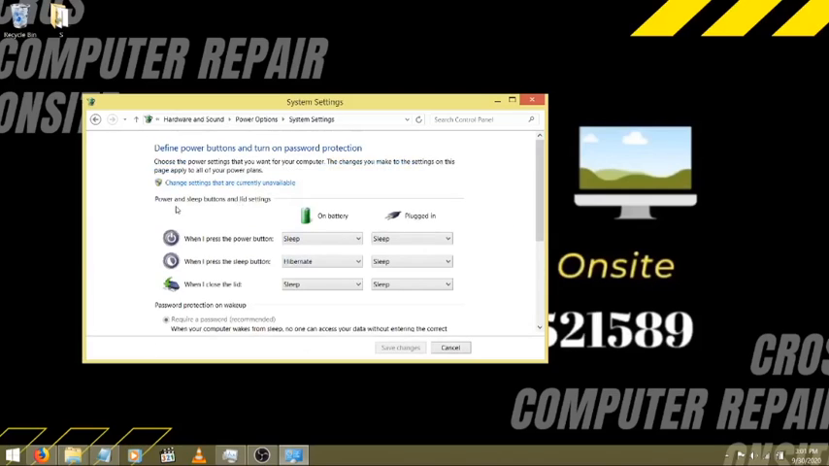Now let's talk about power, sleep buttons, and lid setting. Most people concern themselves about what the computer will do when they close the lid. There are four options that they have. Three of them we discussed before, and the last one is to do nothing. These are all the same options that they can get from pressing the power button.